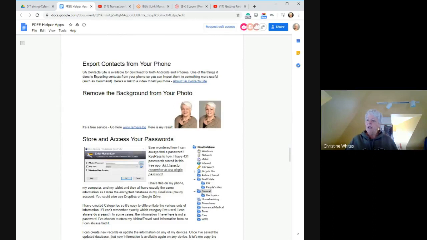The next one is export contacts from your phone. And this is something that quite a while ago, I didn't know how to do until I watched a video from Scott Leroy. And they recommended this app. It's SA Contacts Lite, available on your iPhone and your Android. It's named the same thing, SA Contacts Lite.